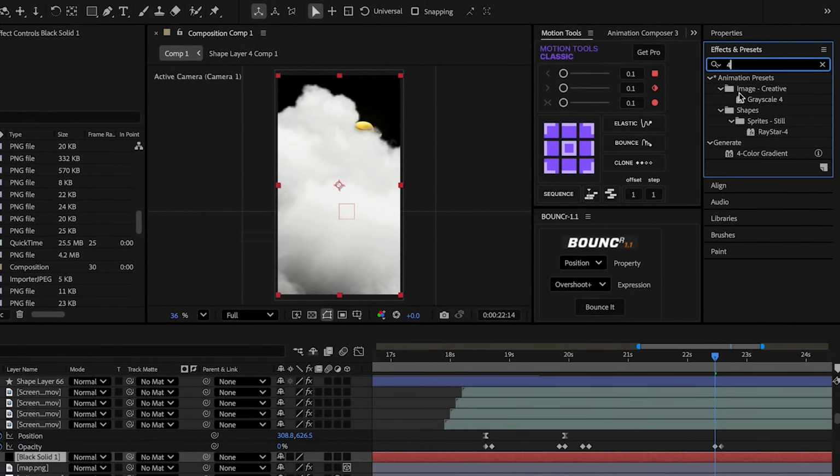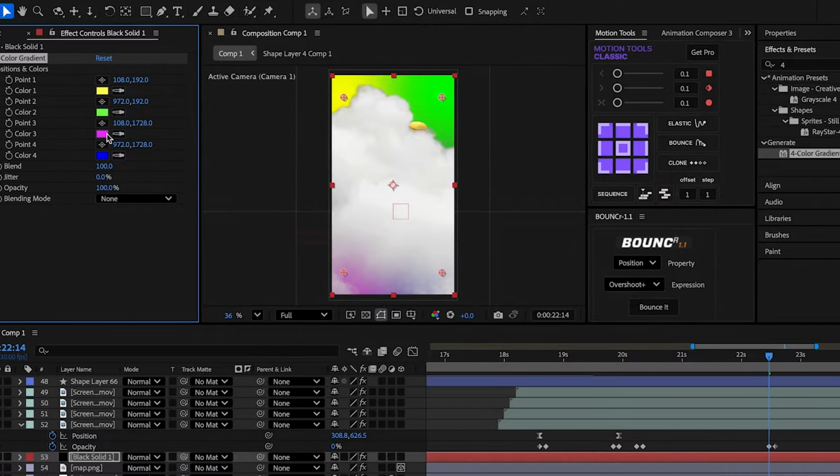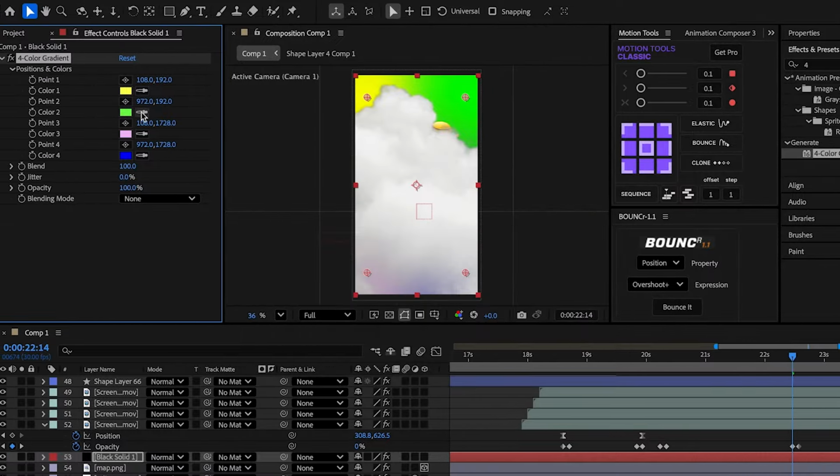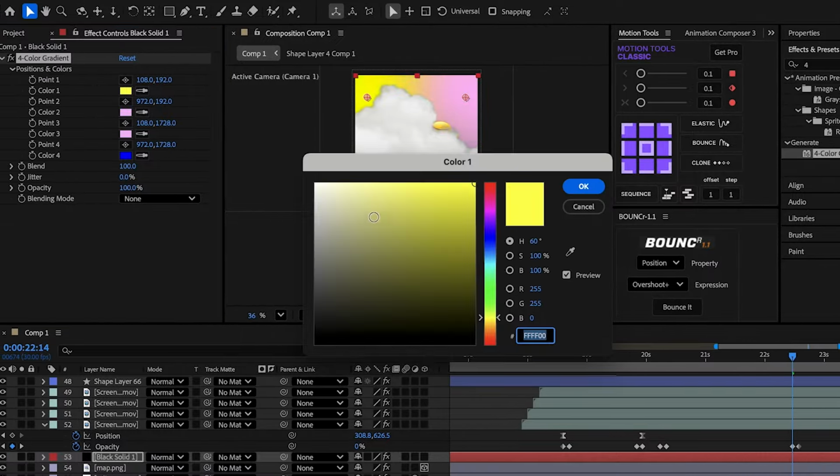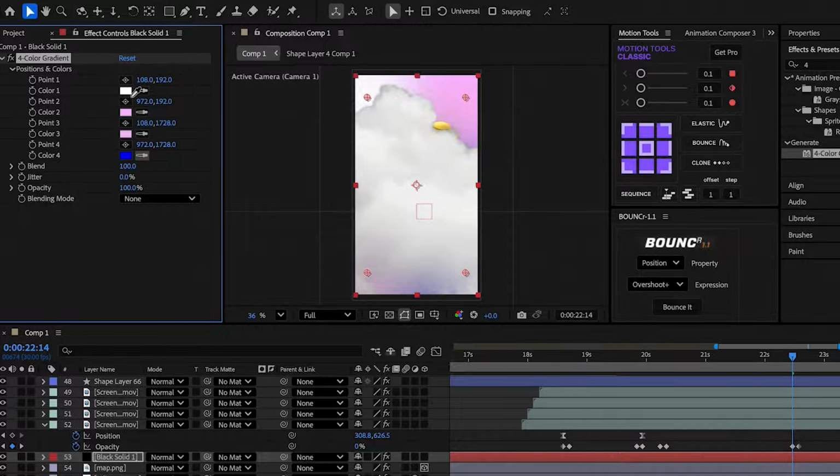Apply the 4 color gradient effect. Change color 3 to light pink. Sample the same pink to color 2. Set color 1 to white. And color 4 also to white.